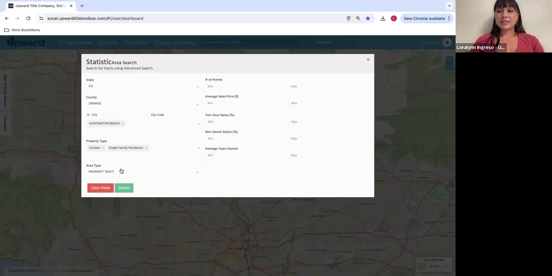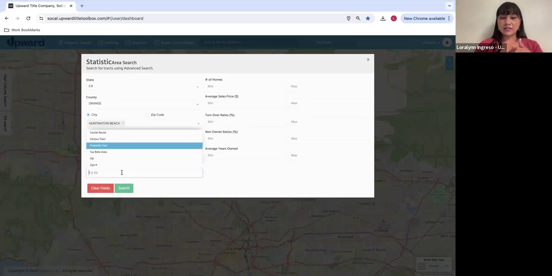Now, area type. This is going to be super important because this is going to determine how homes are being grouped together and how the turnover rate is being calculated. So I suggest doing either property tract, which is just a certain cluster of homes, and sometimes it's just organized in a certain way. A property tract might have more homes than another. It's not really super consistent.